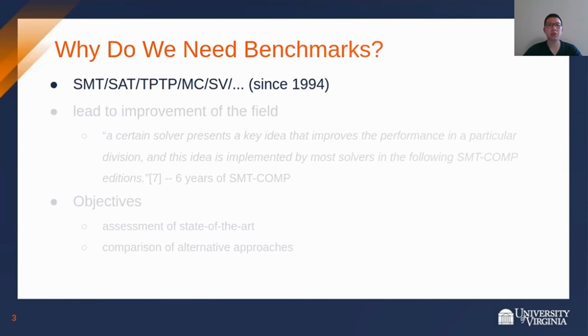It helps researchers to understand how different algorithms and implementations compare. Benchmarks have also been used in a wide range of areas of the verification community since at least 1994, such as SMT, SAT, theorem proving, model checking, software verification, and so on. Many of these benchmarks are used in verification competitions.